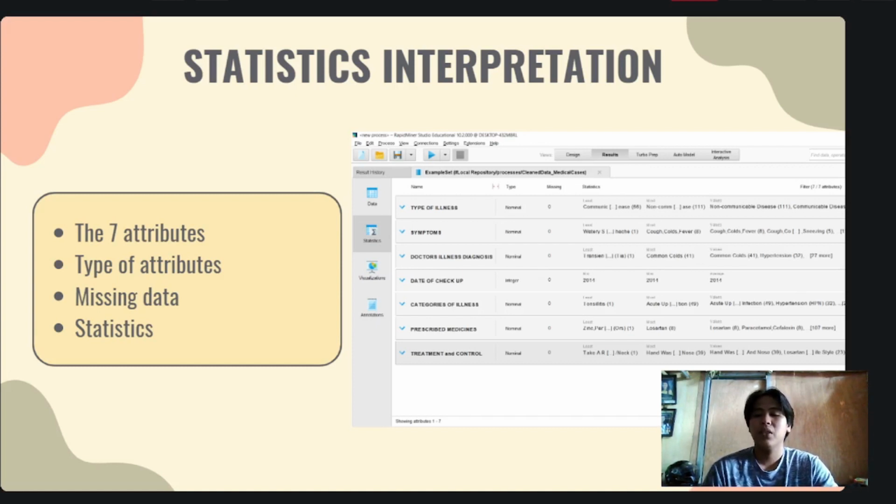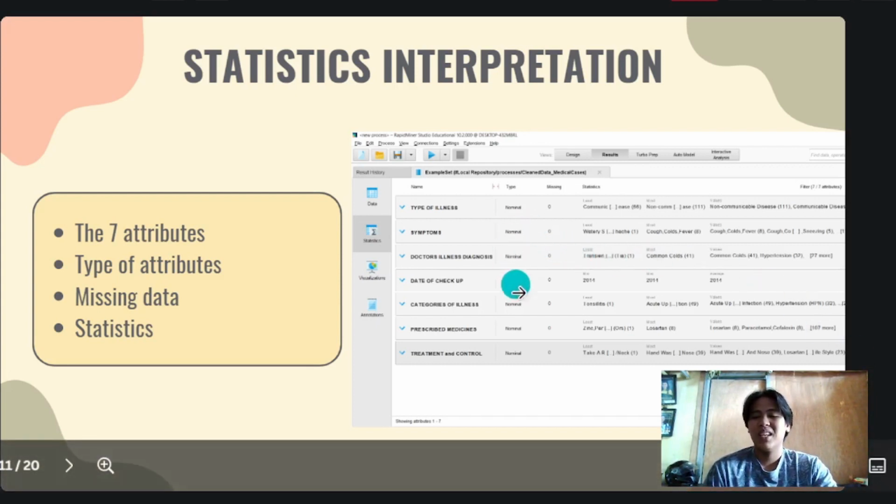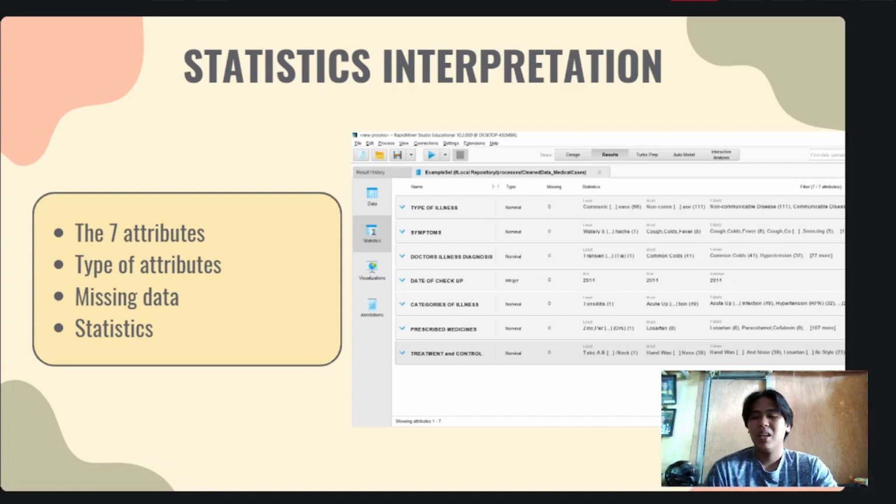This picture shows the 7 attributes in the data. We can also see the type, whether it is nominal or integer, of each attribute. It says that there are 6 nominal attributes and 1 integer attribute. We also see the number of values in each attribute. It also says that there is no missing data.